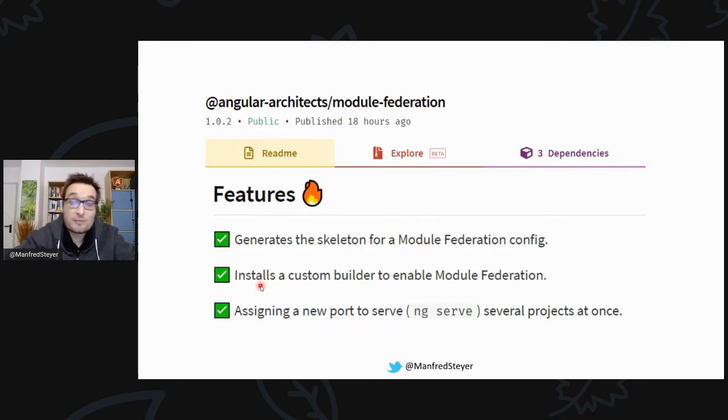The second thing this plugin does for you is installing a custom builder, a custom builder enabling module federation underneath the covers. And also, this is the third thing, it assigns a new port for ng serve. This is not a big deal, but it is quite convenient because having different ports for ng serve allows you to start your applications side by side. One shell, several micro frontends side by side to try it out.